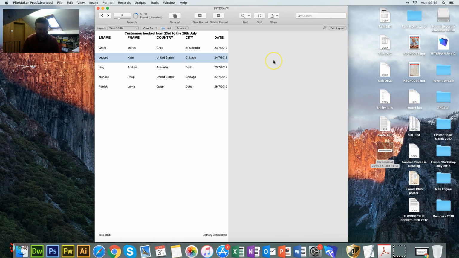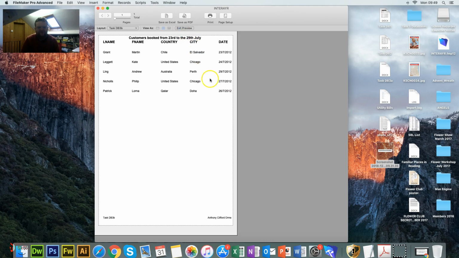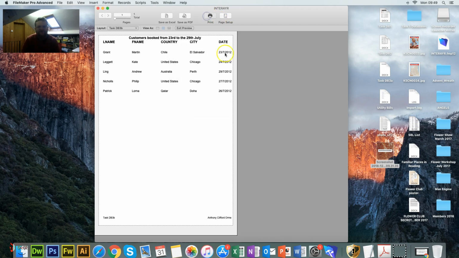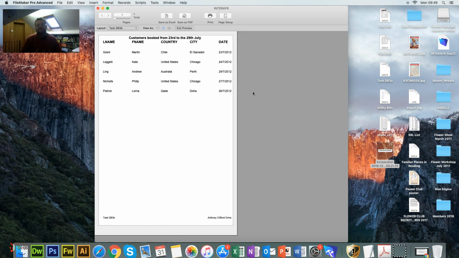So I can just go Command and P. Actually, if I do preview, that should be preview, and I can just go print there, and then that'll print it off. And that is the database task completed.